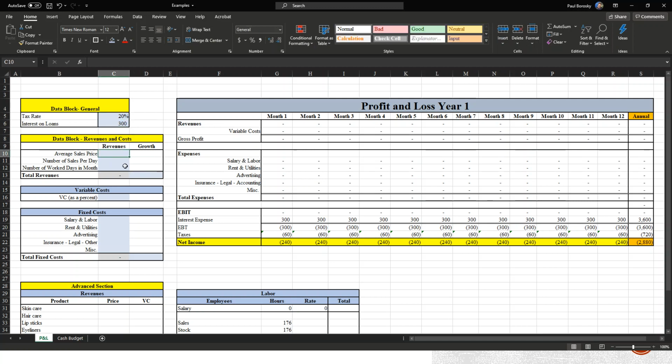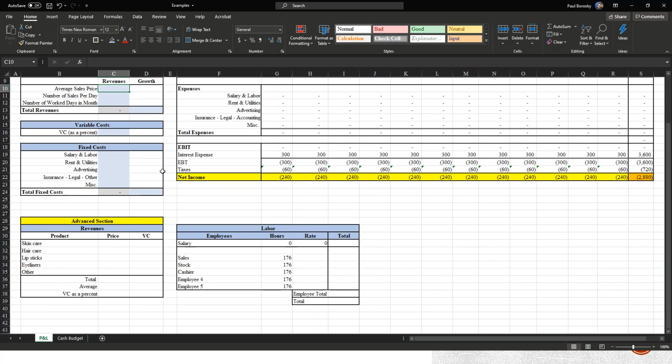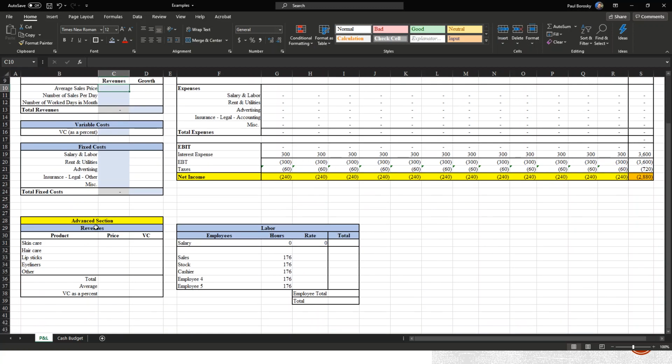The next thing we need to do is come up with the average sales price for our products. So the way that I would do that is I would set up a structure that looks similar to this, where it says revenues, and then just label the columns product, price, and variable cost. And then go ahead and just list the different products that you're going to sell. So the first step is to list the different products you're going to sell, and then come up with some average prices for each one.